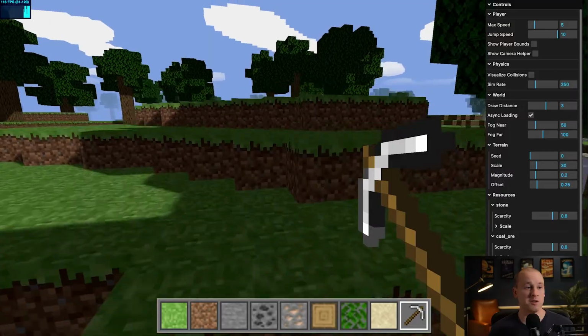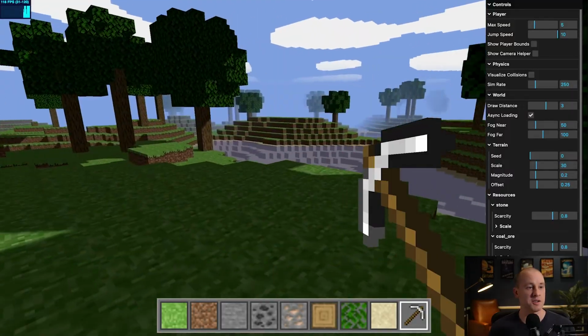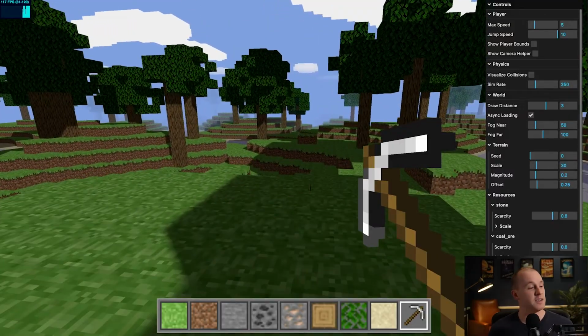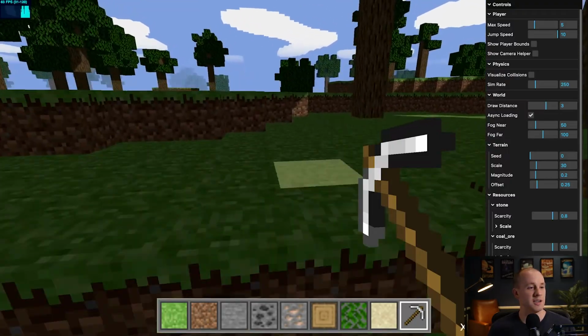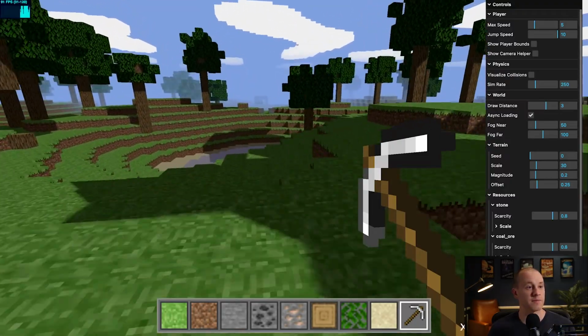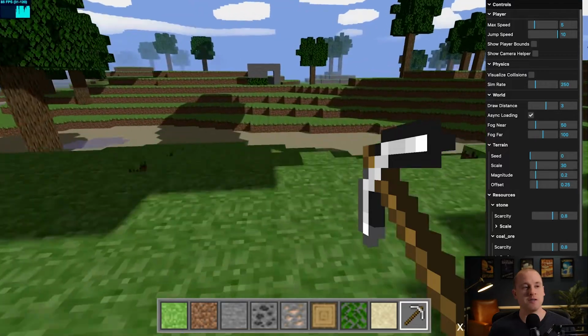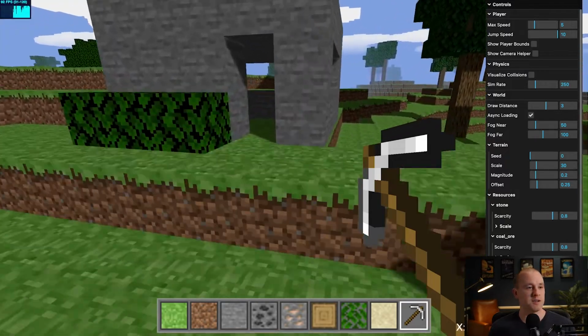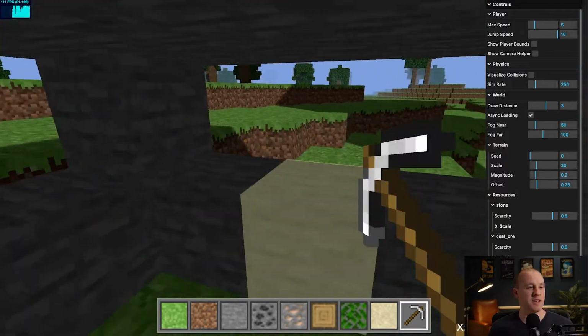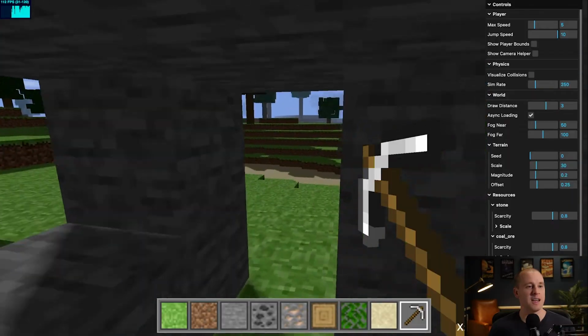Now I went ahead and reloaded the browser, and you can see that our stone structure is gone. But if I hit F2, you can see that it now reloads the game. And after some searching, I have found the stone structure that we built. And you can see it is exactly as we left it, and we can continue adding on to it.